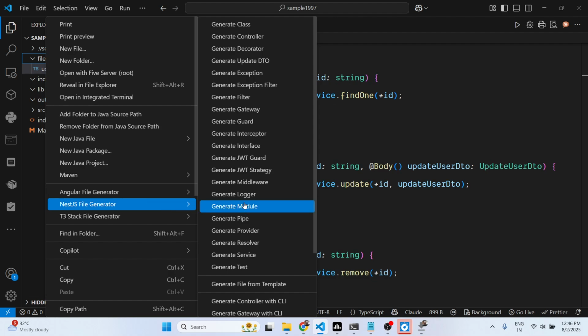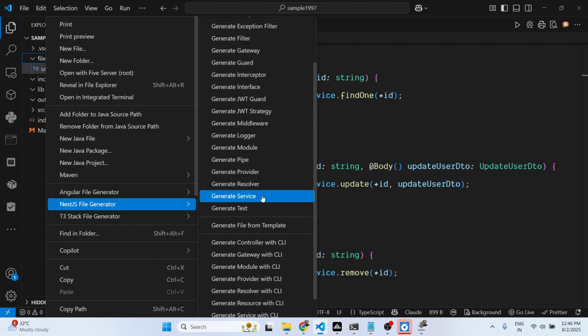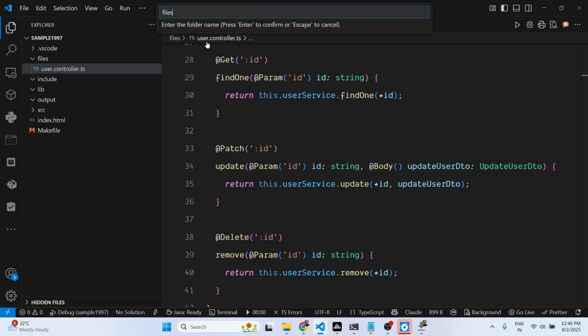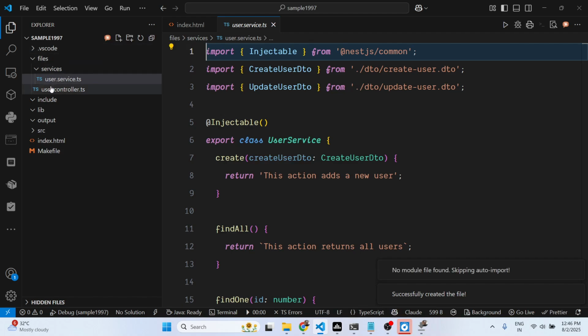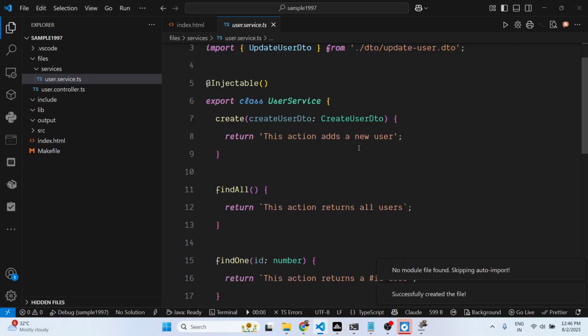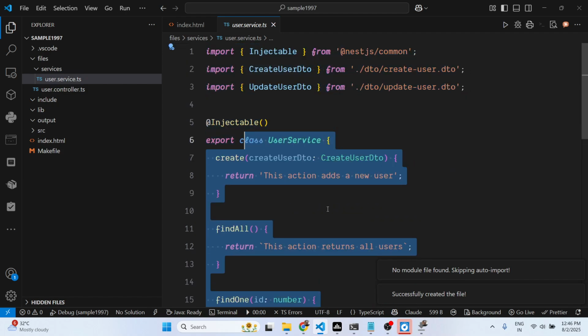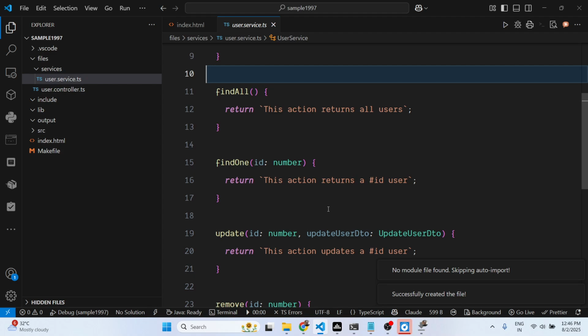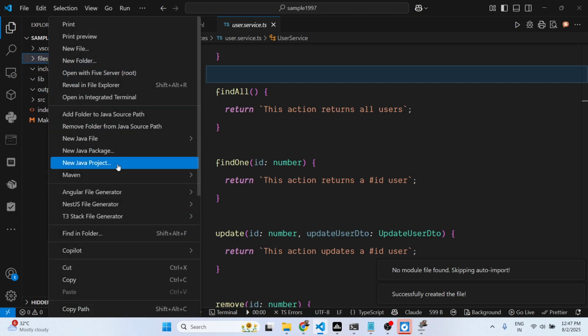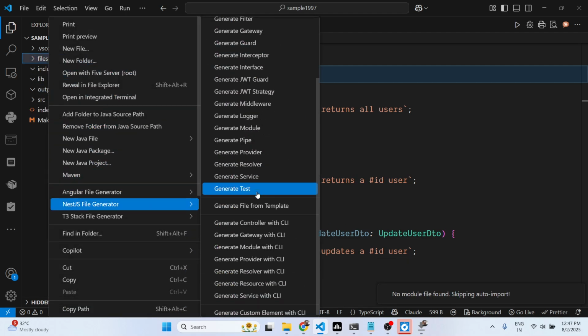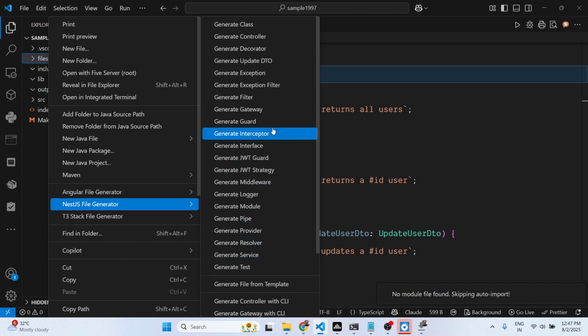So from this you can actually generate all sorts of files here: class, controller, decorator, exception, filter. You can generate a service as well. So just create another folder here, services, name your service, and now it will create this user service.ts file, and all the boilerplate code will be generated. So you don't need to manually create these files. Instead, you can simply install this extension and it will add this option right here. A series of files you can generate here.